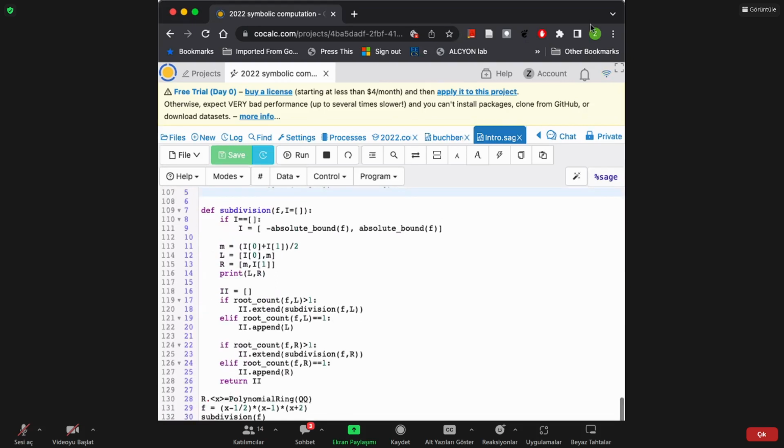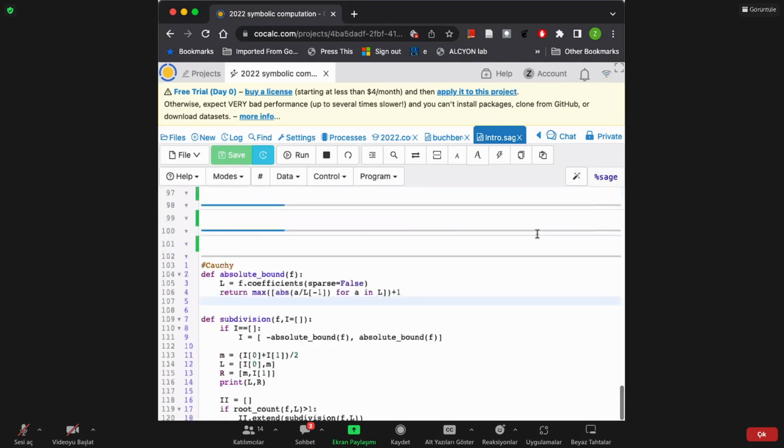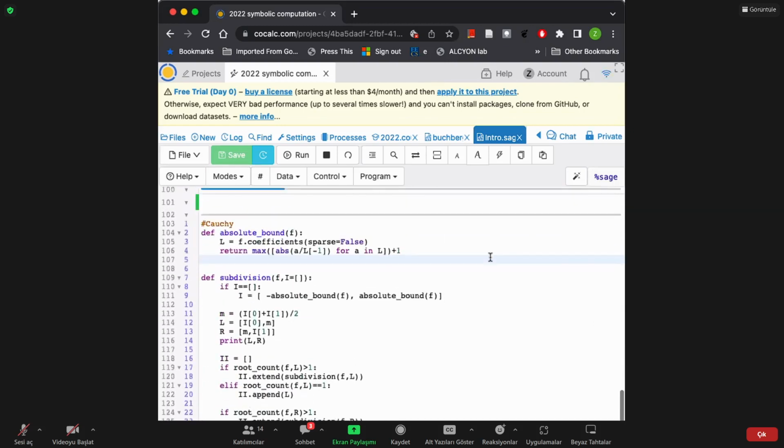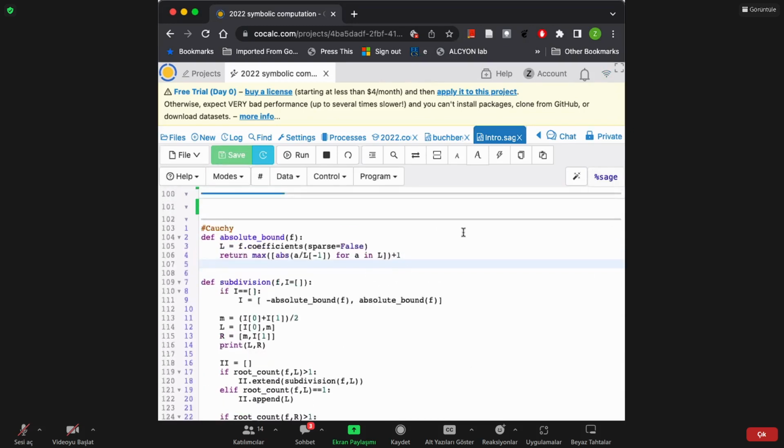Okay, then let's stop here. The assignment you'll have is to finish this real root isolation using Sturm sequences, for example. Okay? Questions?